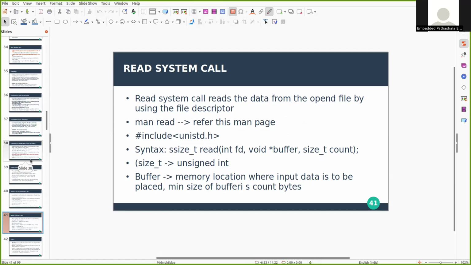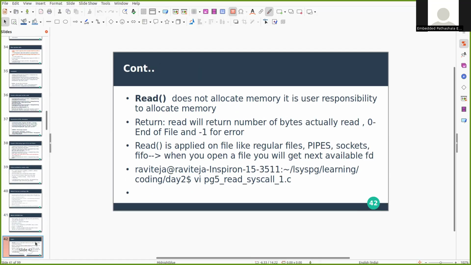The file descriptor will tell which file has been opened. The buffer is where the input data needs to be placed, and the count is how much data you want to read. So this information will be given in the read system call. Once the read system call succeeds, it will return the number of bytes that were read. If it fails, it will return the error. So this is the concept of the read system call. Now let's see in the terminal how this can be done.